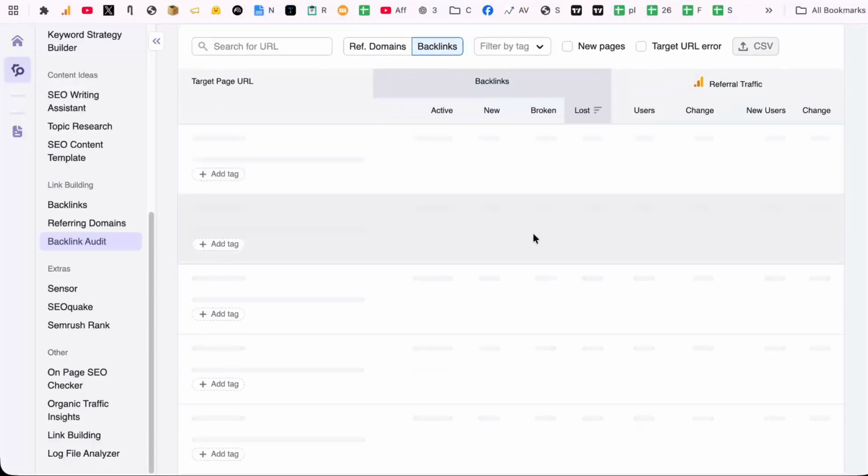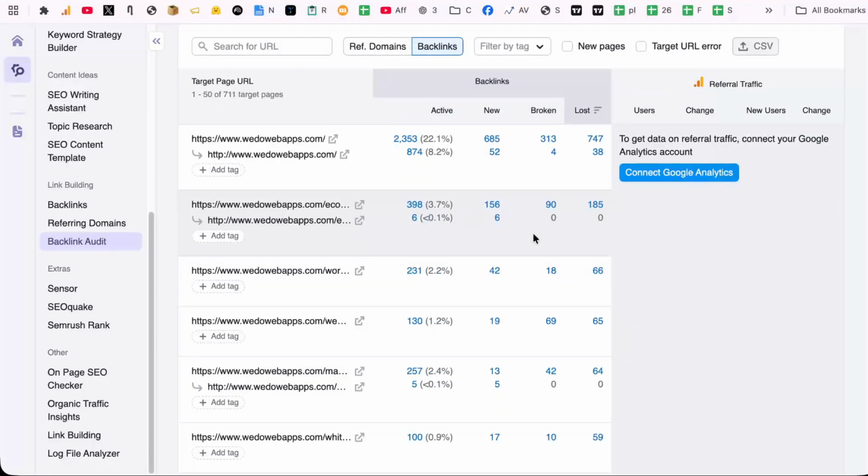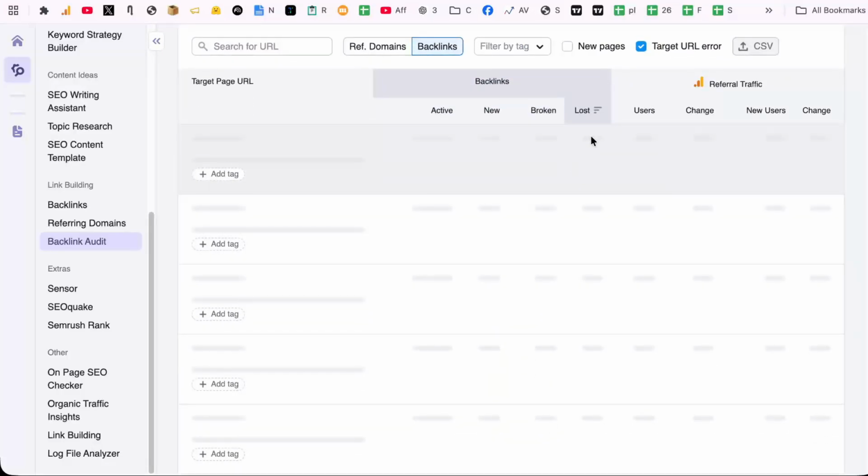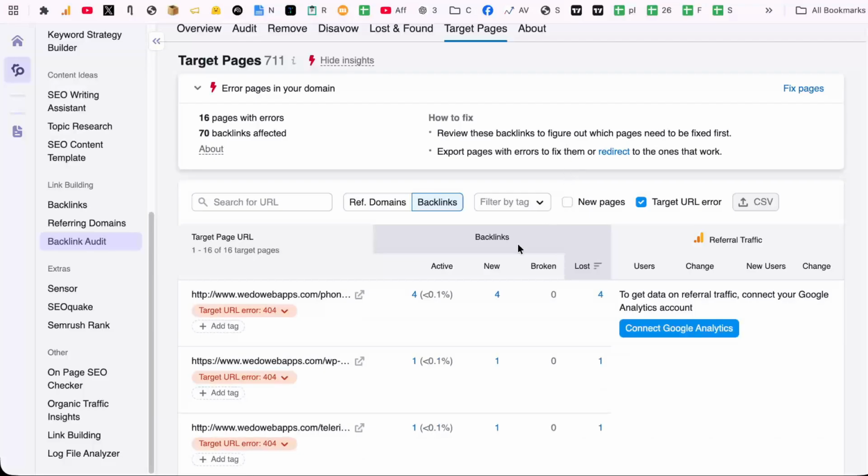addressed. To filter out the broken backlinks, look for the box next to Target URL Error, located at the end of the filters. By checking this box, you'll be able to filter out the broken backlinks from the list easily. This feature allows you to pinpoint where the issues lie and understand which links are no longer functioning effectively and need immediate attention. Take some time to review the list of broken backlinks that Semrush has generated for you.